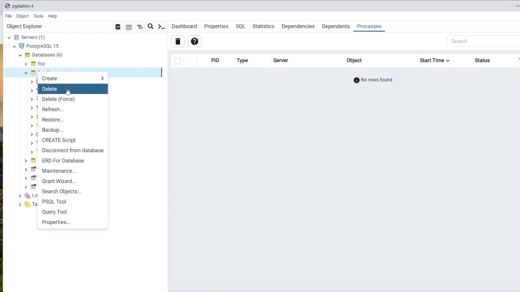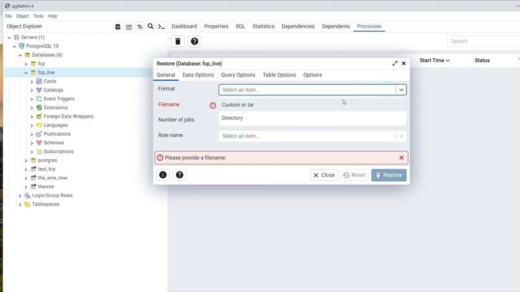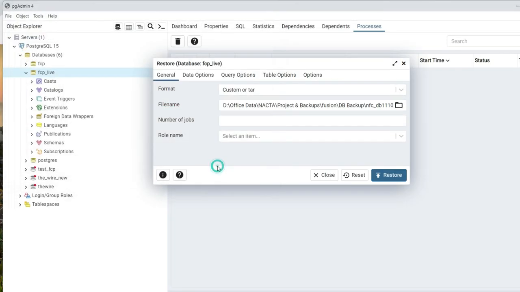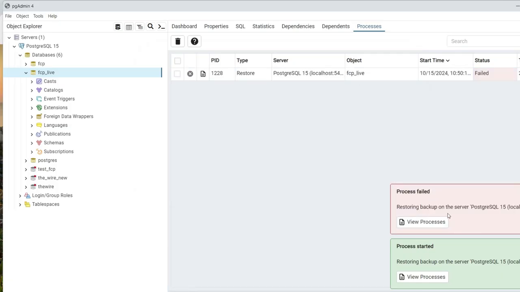Inside this, right click and go to the restore, and inside the format click on the custom format, and the file name, import the SQL file. This is my SQL file, and click to restore. Okay, after some seconds, it shows me that restore is okay.